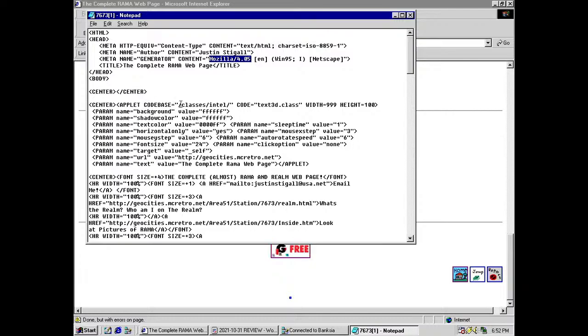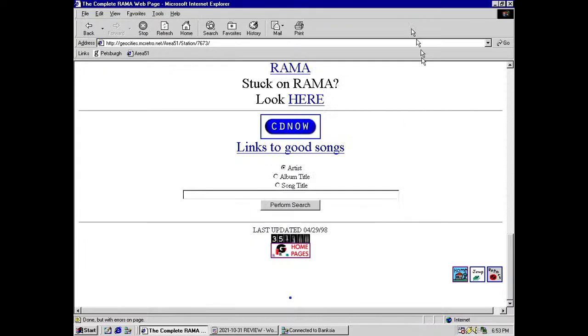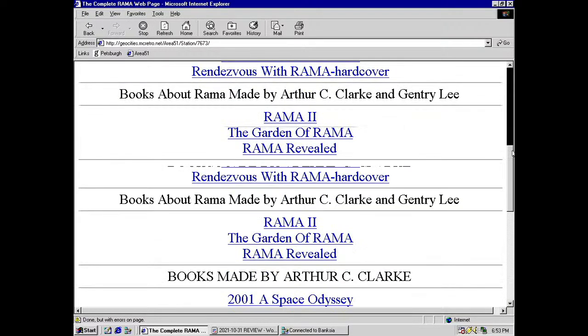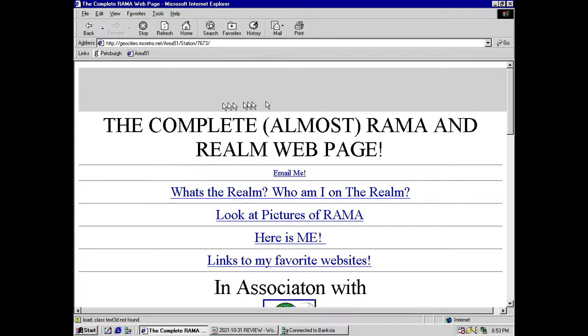Applets. I've seen Intel tucked away in some of the code that was downloaded in the archives. I don't think I've integrated it in any way yet because I wasn't quite sure what it was. So that's the Java applet. Class text 3D not found.